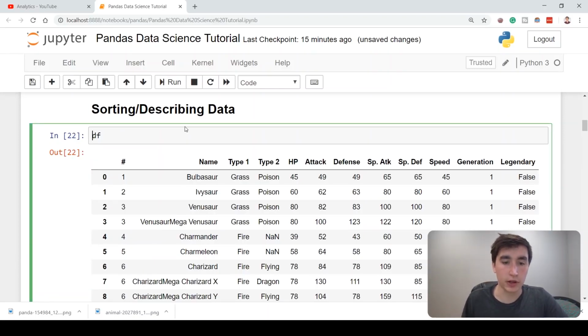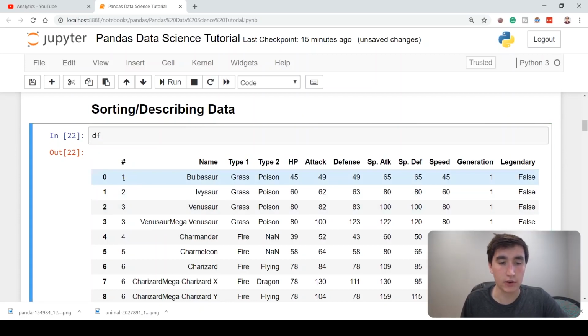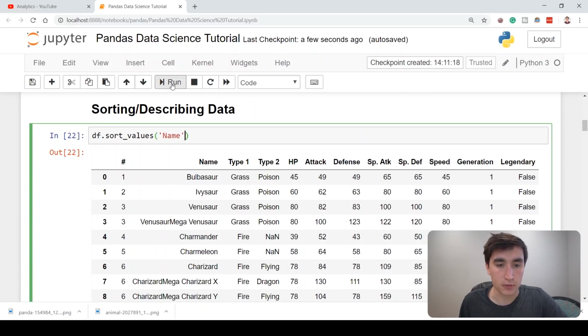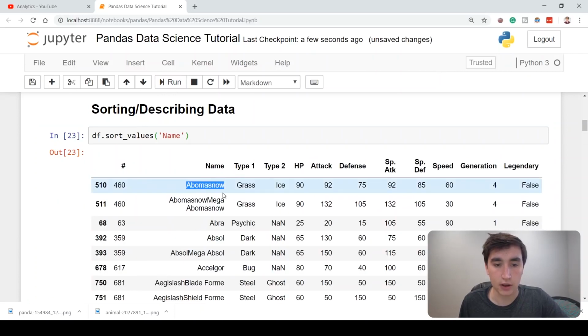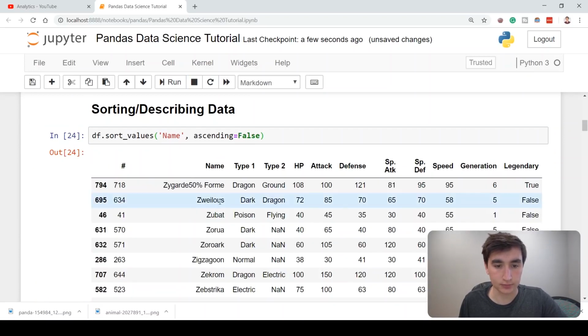Another useful thing we can do is, if I just print the data frame again, we can do some sorting of the values. So instead of going from first Pokédex number downwards, we could sort by, let's say, alphabetical name. So I could do sort_values, and then I have to pass in the column I want to sort. If I sort values by name, now I have it alphabetical. And if I wanted to make it the other way, I could do ascending equal to false. So now it's going to be descending.